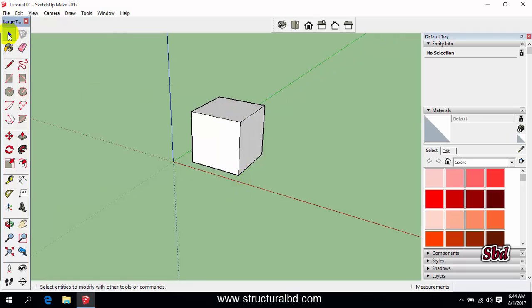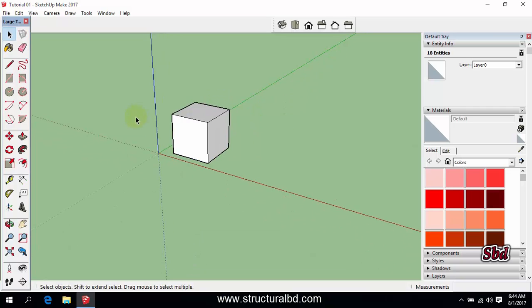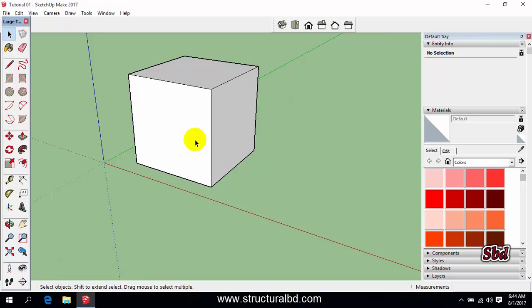If you take the select tool and click on any face it will be selected, and if you triple click on any object then it will select the whole object altogether. So this is the way of using the line tool. You can draw anything on any plane, with an arbitrary length or with a fixed length.